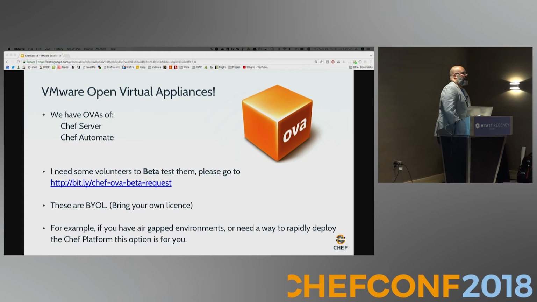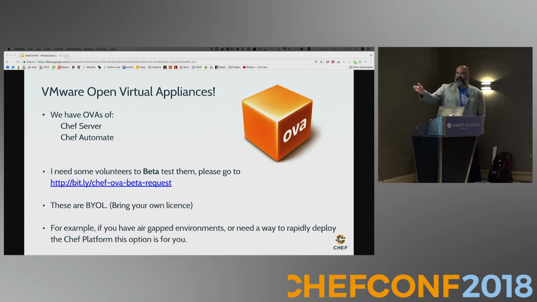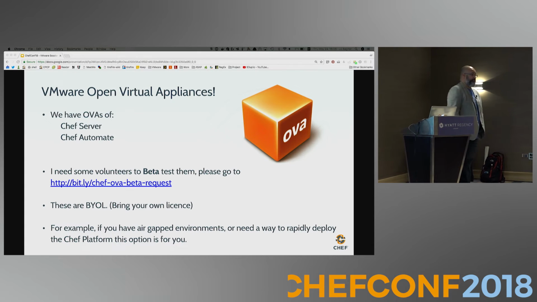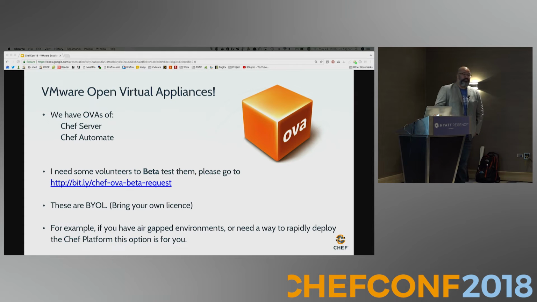I am now deploying, and I have beta tested, Chef Server and Chef Automate A1 and A2 OVA deployments. So if you're in an air-gapped environment, or you need a rapid way to deploy the Chef platform, this is a great way to use it. I have a request form here. It's just a Google form. I would love for some people, if they're willing to beta test it, to come answer that, and we'll start talking to you about getting in.